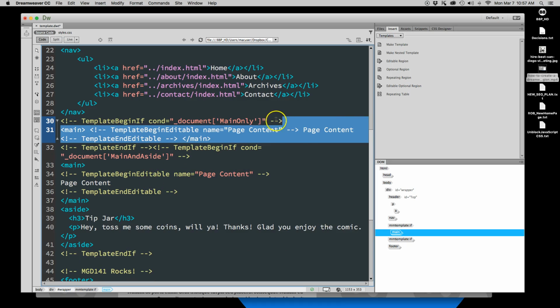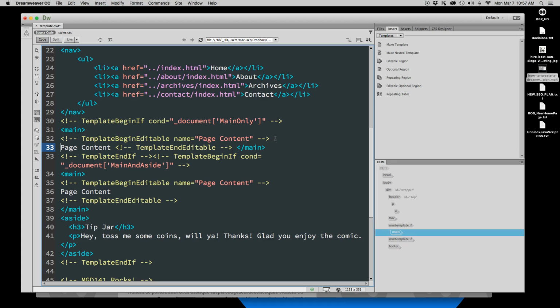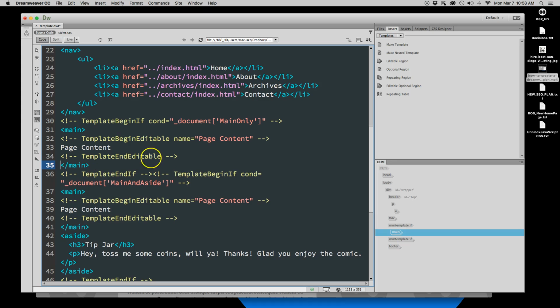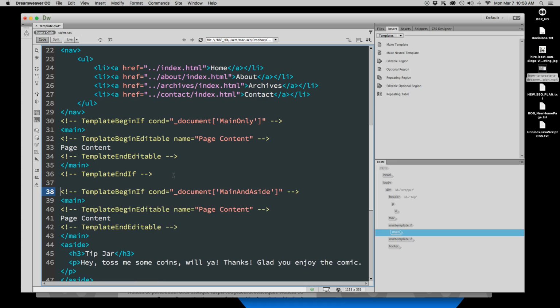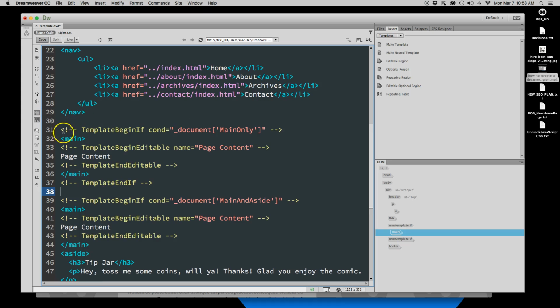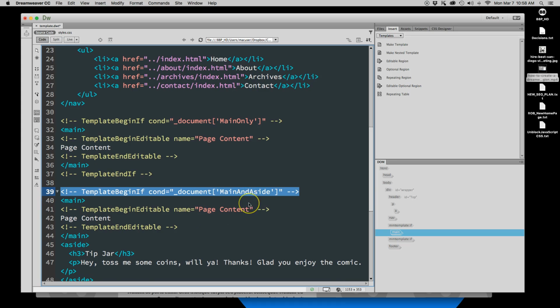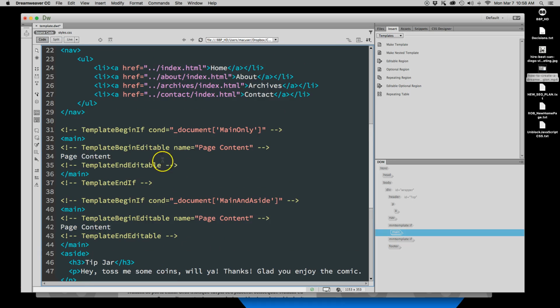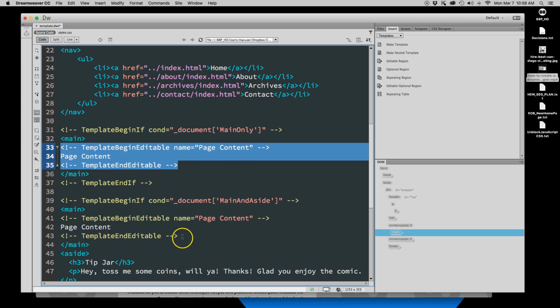We hit OK. So here's where it starts. And I've got an editable region inside of it. And I'm just cleaning up the lines so I can see this a little bit easier. So we have the end and the main, and then we start our new template. Alright, I don't know if you can see that well enough or not, but this line of code starts our optional region called main only, and then it ends that right here. Our other optional region starts here. It's called main and aside, and it ends down here after our aside. We still have editable content in between both of our mains, so that doesn't change.